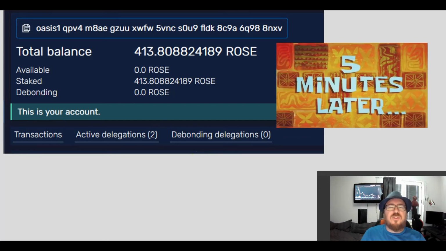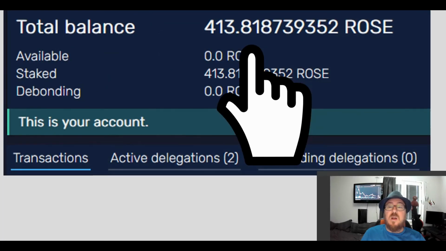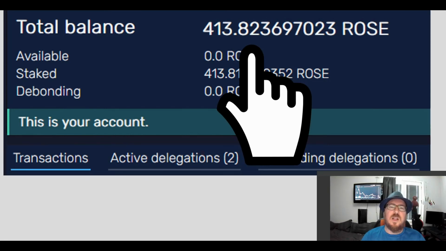So once you've got all your Rose staked, now it's earning almost instantly. In fact, just 5 minutes later, boom, I already earned a little bit of Rose. This is crazy quick. And then I just decided to refresh and take a look another few minutes later, and bang, I'd already made another little bit of Rose. It goes up pretty quickly actually. You're likely to see more than 20% at this rate.